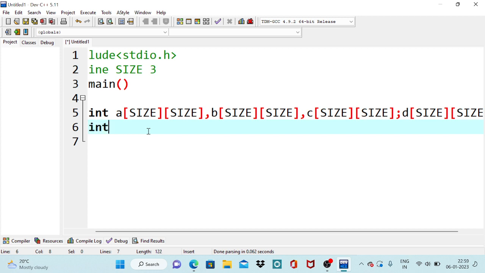Now we need some loop control variables. Why? Because when you want to represent a two-dimensional array, we need nested for loops. So the outer for loop will maintain one loop control variable, and the inner for loop will maintain another loop control variable. The outer for loop will refer to the rows, and the inner for loop will refer to the columns. So I need two variables, i and j.